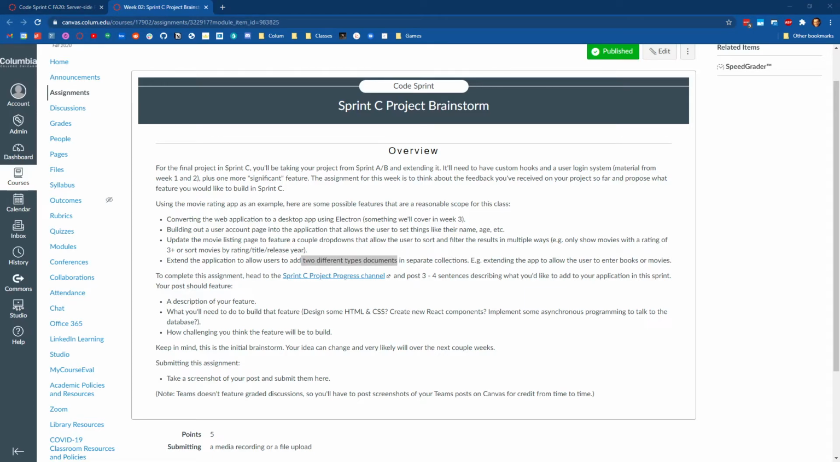And keep in mind, these are all just examples. These aren't necessarily the thing you have to do, but if you're struggling to come up with an idea, these are some things that I think are reasonable for folks to tackle in this class. So you'll be coming up with a couple sentence description of what your feature is, posting that to Teams, and then submitting a screenshot here.